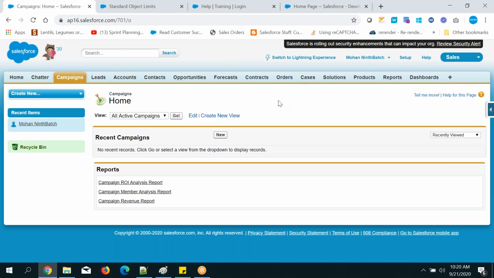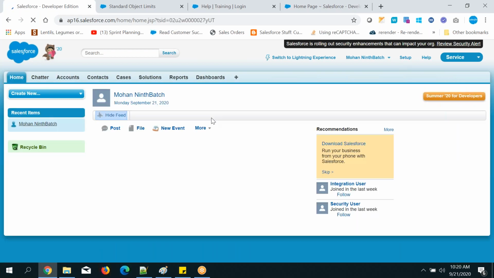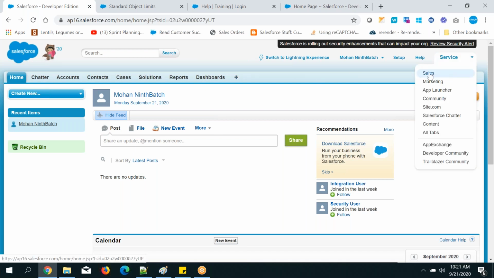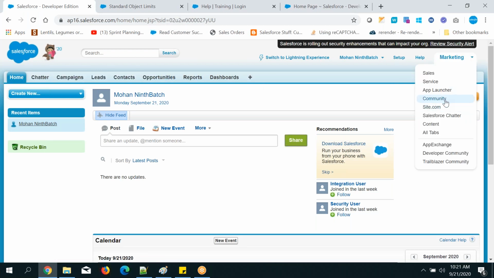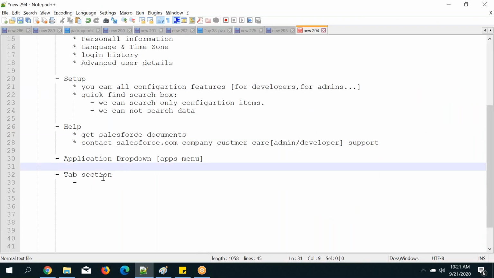Okay, now very nice. Remember, on the left side, what tabs are available? Home, chatter, campaigns, leads, right? Let's change the application from sales to service. Can you see? Tabs are changed. For sales, different tabs are there. For service, different tabs are there. And go to marketing also. Different tabs are there for marketing, right? So from this, what do you understand? What is the application drop down menu use case? The main use case.